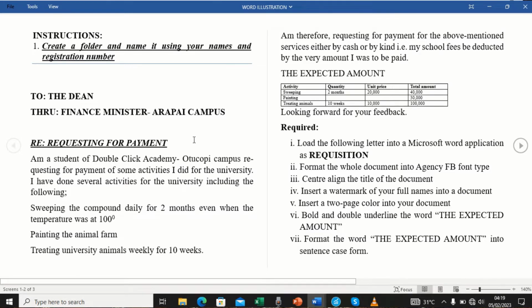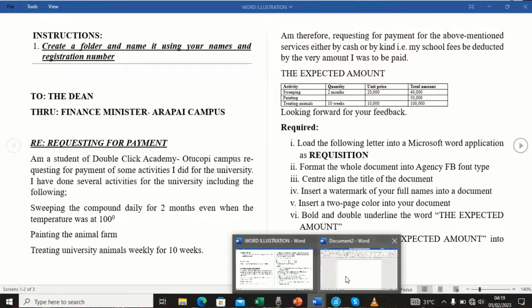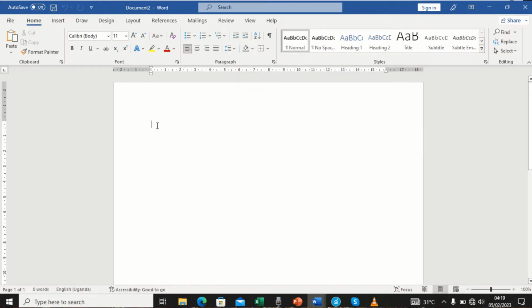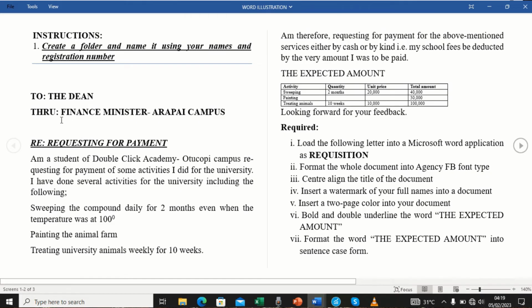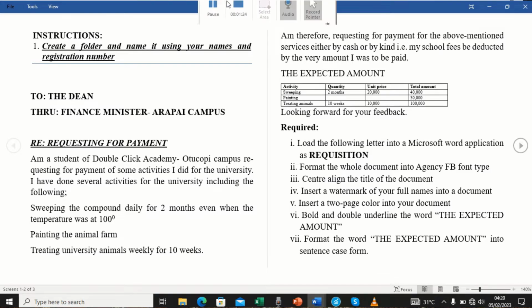And we have to start from here now. So we assume that we have already opened our Word document. Here is our plain Word document, and then we shall now be in a position to type what we want to type, and that is basically the question in the Word document. From here, the question starts from "to the dean", and then the question ends at "looking forward for your feedback". Under required, these are now what is expected of us, and that's what we shall be doing to answer this. But before we start answering, we first type this, then we can go to answering our questions later on.